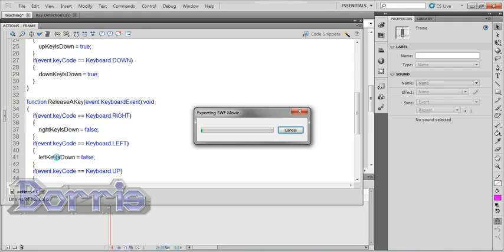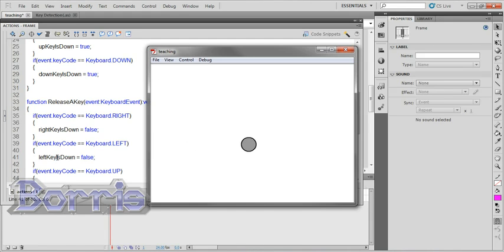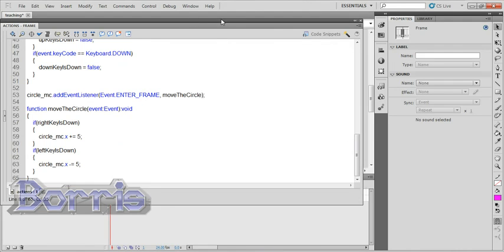I'll test it again. Press the left key, it moves left. Press the right key, it moves right. Yay! Now we gotta make our circle jump.